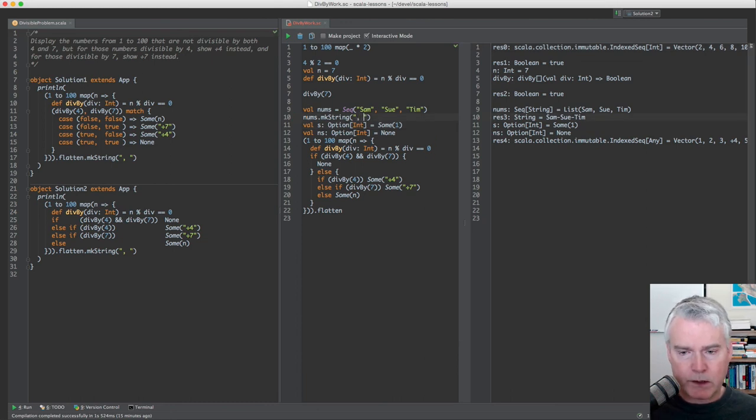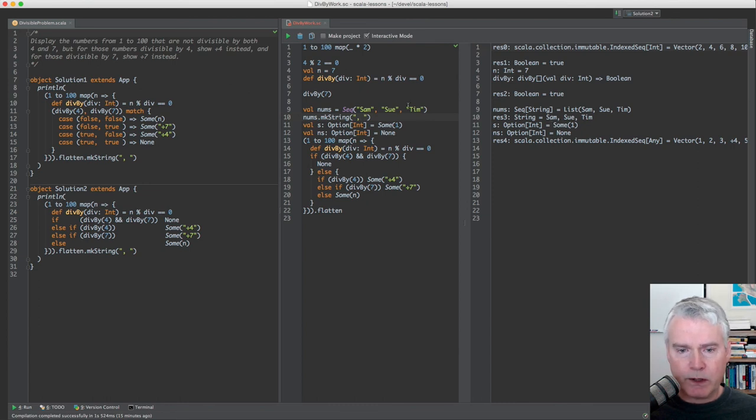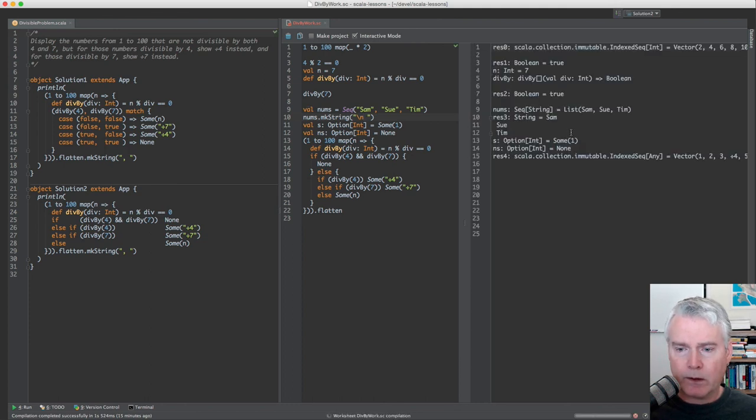And we can put anything in here. We can put a comma and a space. Now we have something like this. If we want, we can put this backslash n, which represents a new line. And now they're on separate lines. Sam, go to the next line. Sue and Tim. All right, that's mkString.